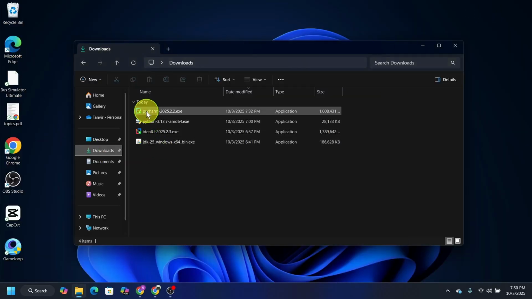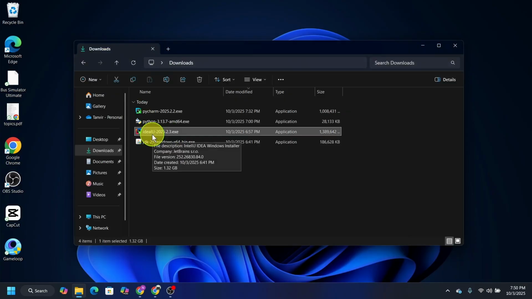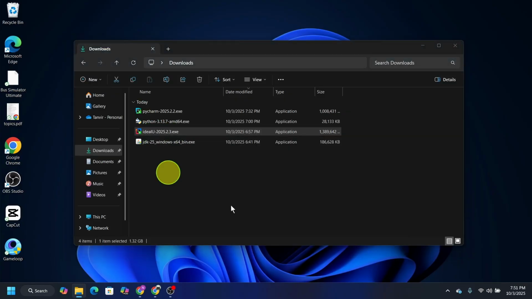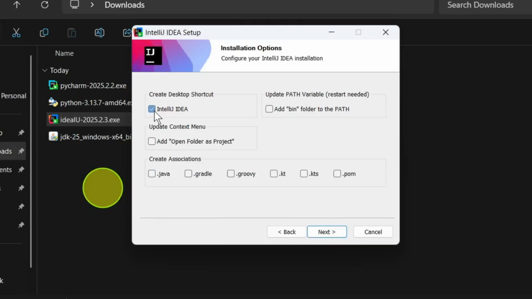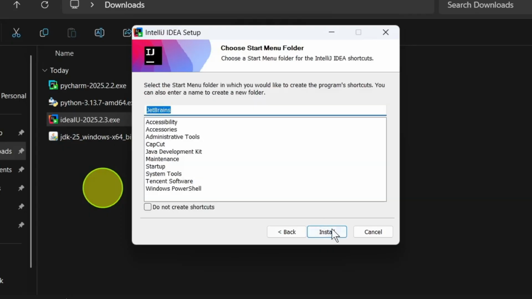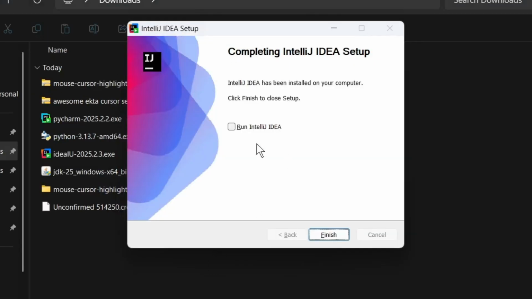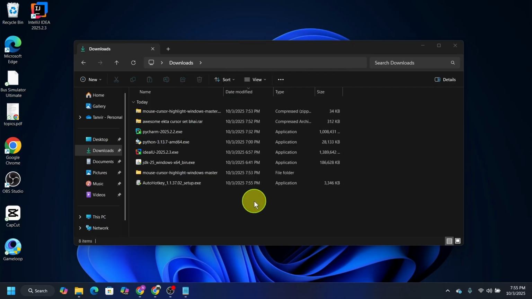Go to the download folder, and here you can see we got IDEA IU. So just double click on it. Now hit yes, and here you can see, now select here next, then click here install. Then create. We just have to say here .java, okay, and add bin folder to the path, update path variable, okay. So just click here, then click here next, then go for the installation. So guys, here you can see we have installed it successfully. Now click here finish, and then just check run IntelliJ IDEA, and click finish, and it will open.